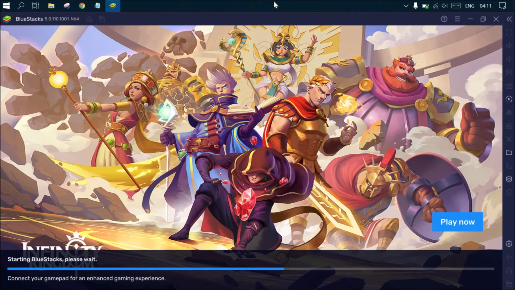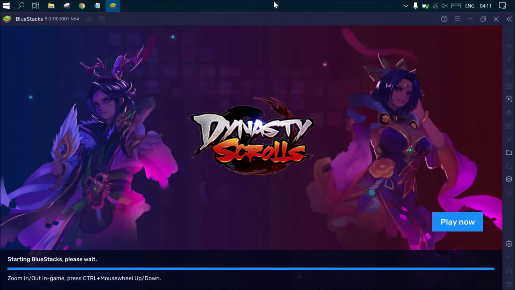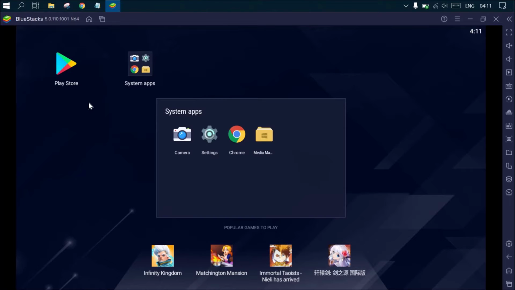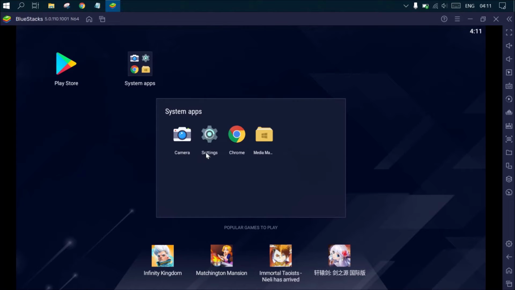Wait for it. This is the user interface of Bluestacks, which is a tablet-like user interface. You have Play Store, and then you have system apps. Click it. We have camera, settings, Chrome, and media manager, I suppose.